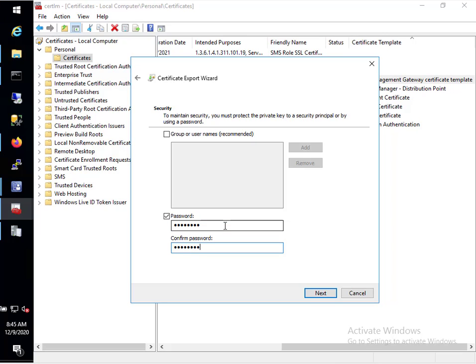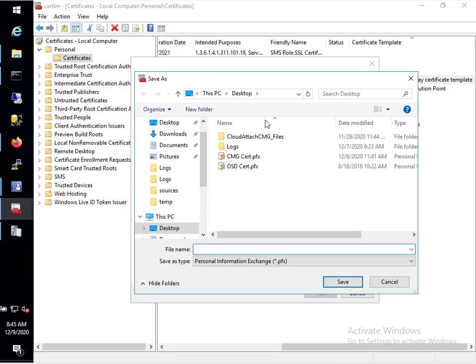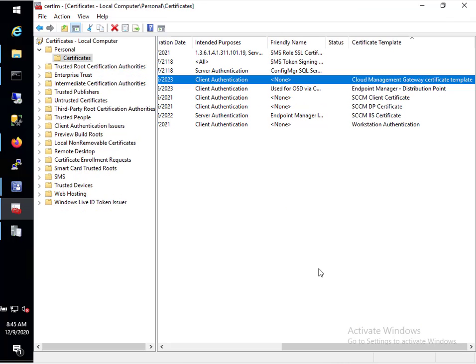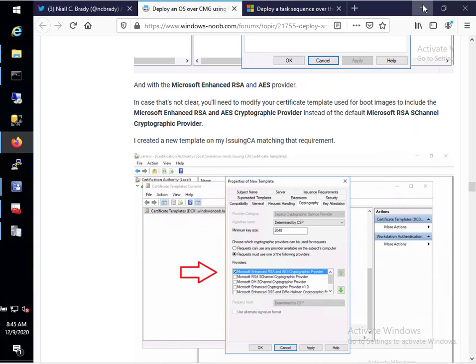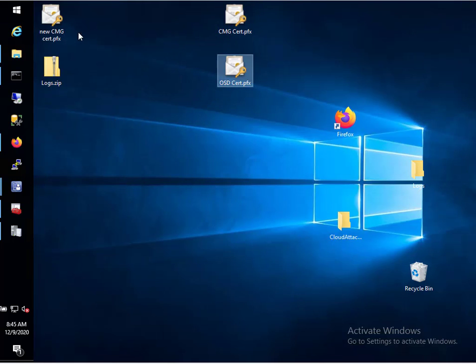Click next again, and then specify the file name. So I'm going to stick it on the desktop, and we could call it new CMG cert, whatever. And that's it. It's that hard. We've exported it. So if we look on the desktop, you will see that there is my CMG cert, my OSD cert for the DPs, and my new CMG cert. But what use is this new CMG cert?